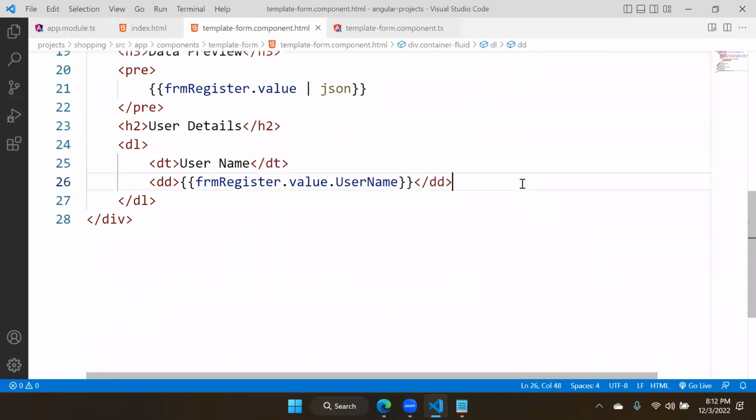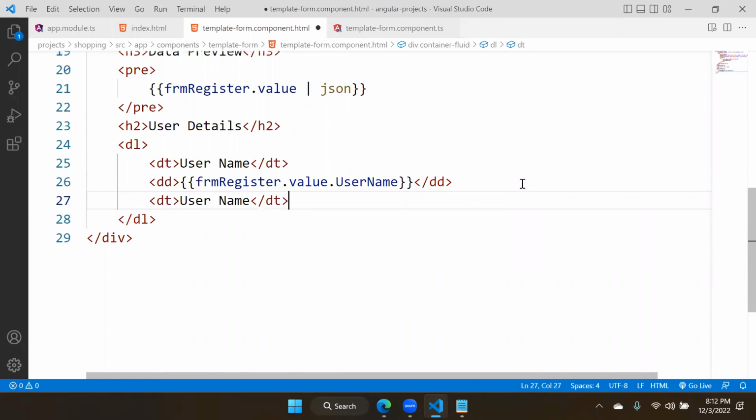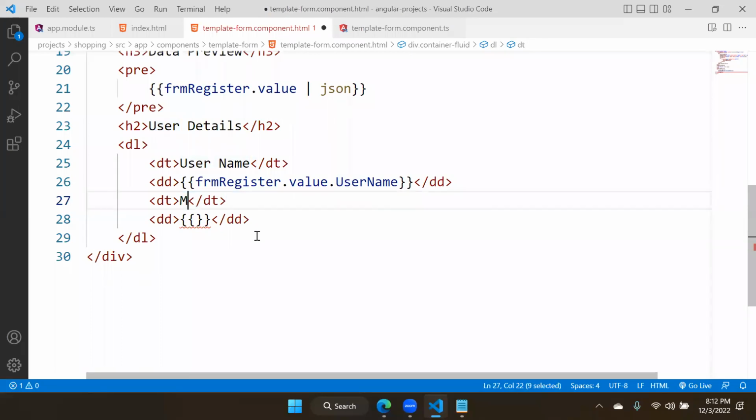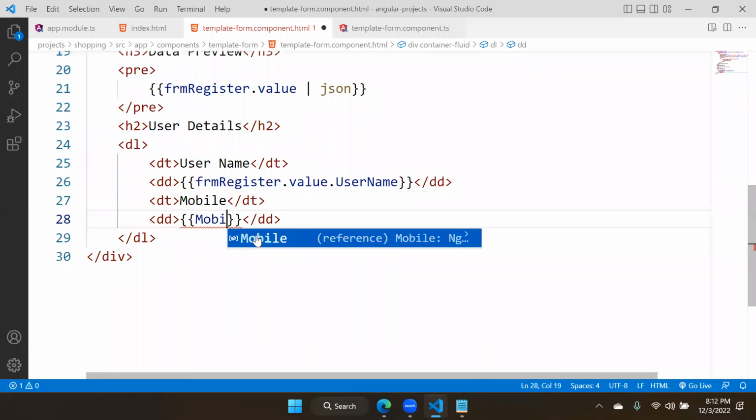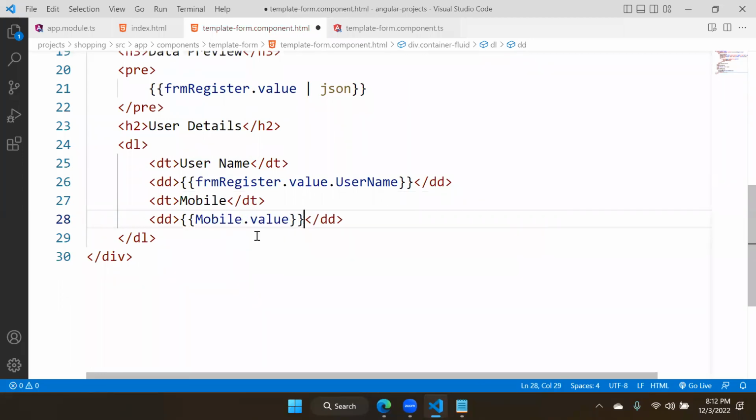There is another technique, another data term. I will give another username. Another technique I will show you here, or simply mobile also. Suppose mobile, how to access that? Another technique is without form reference, directly you can access mobile dot value. This we already did earlier. Am I right? We can access with reference of form, or we can access directly.